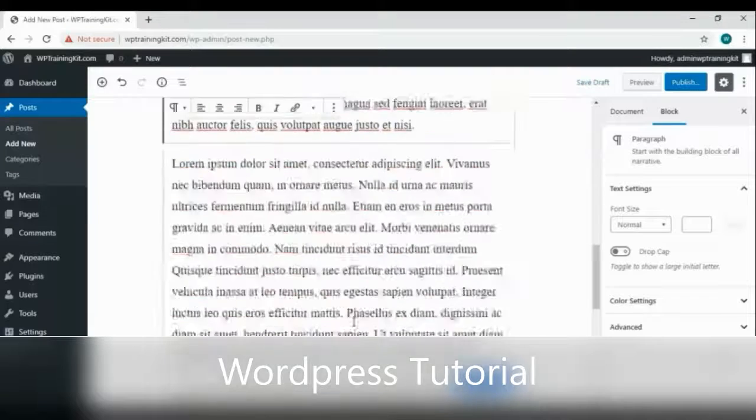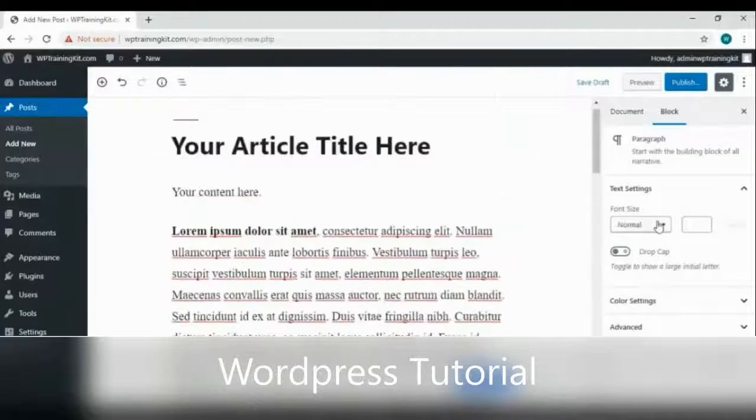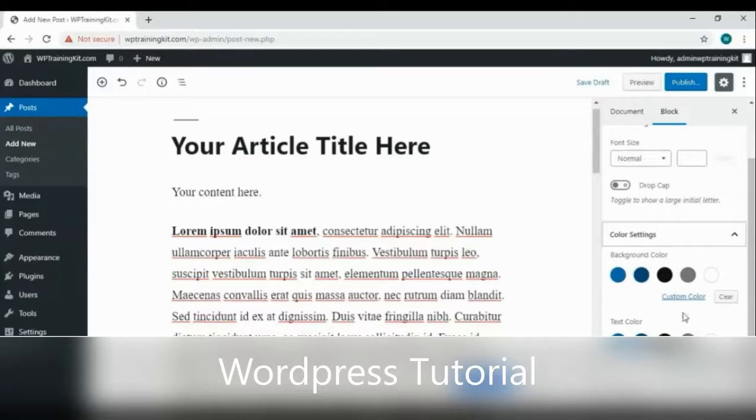So now you can also change the font size from here. You can select normal, large, or huge font. And you can turn on the drop cap option also for showing large initial letters. You can change the color settings from here, background color and text color.